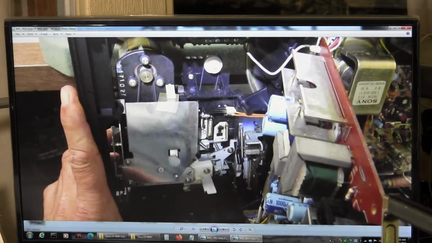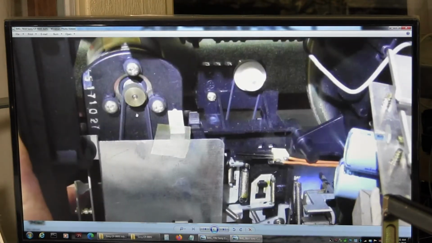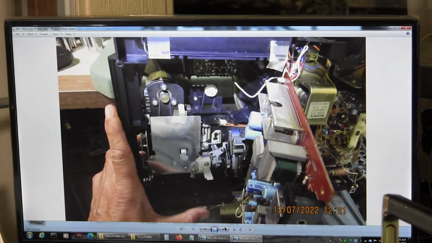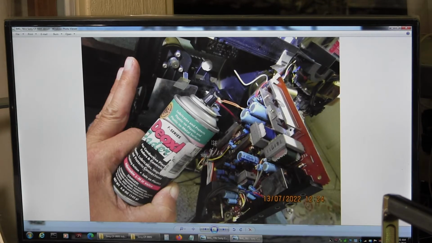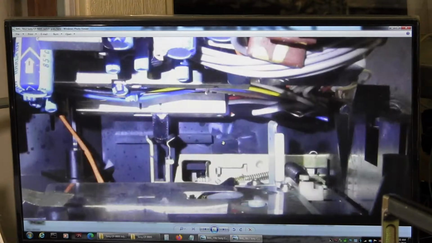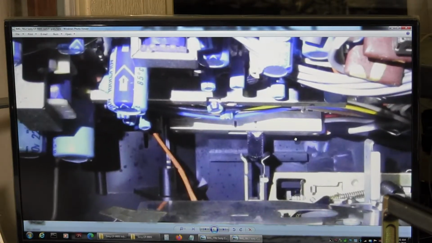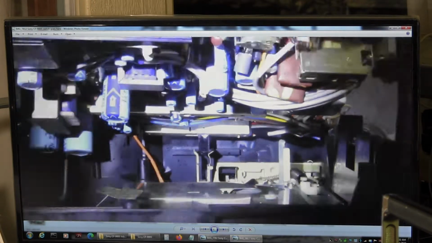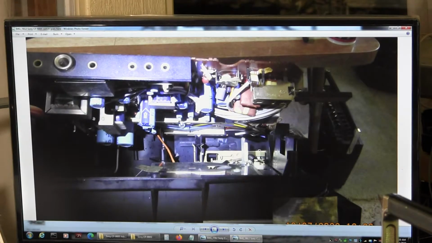There we go. So there's your motor belt, and then there's your counter belt. Okay. And then I cleaned it with some DeoxIT as well. And here's just another view of that switch, and again, the linkage that goes back up to the front.